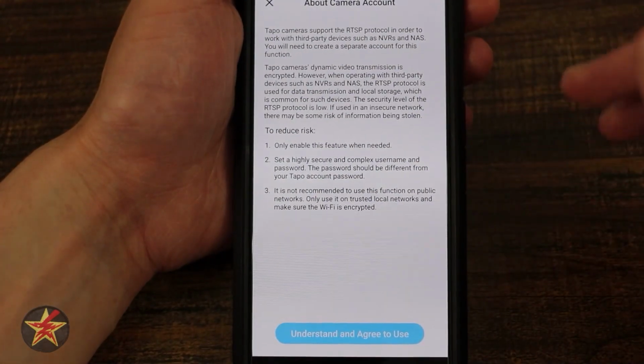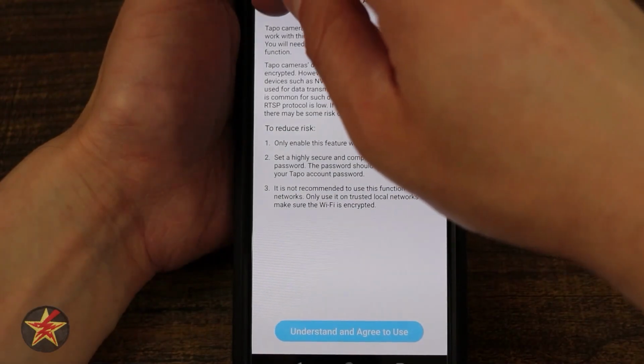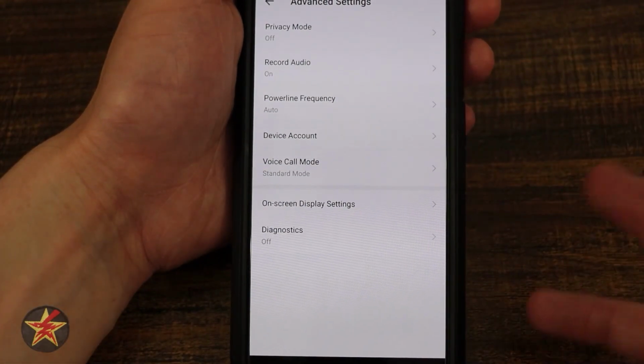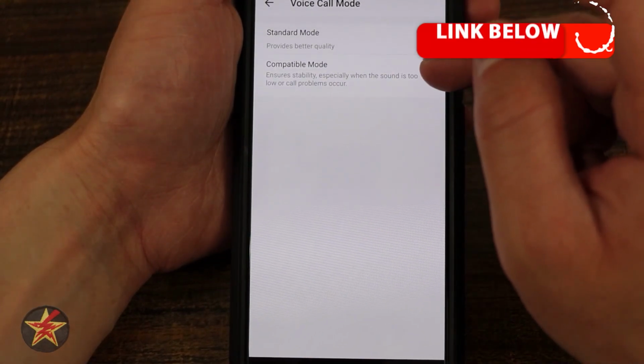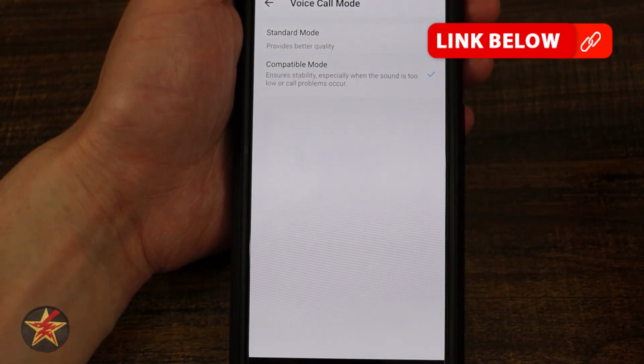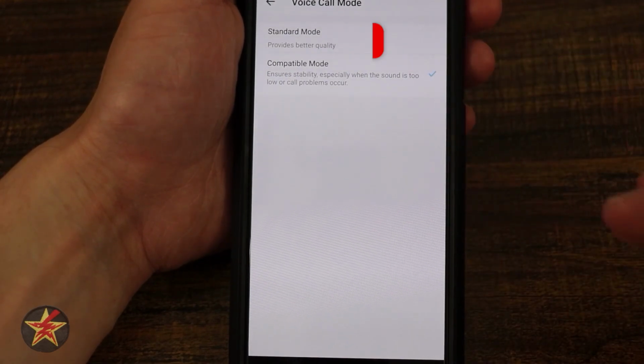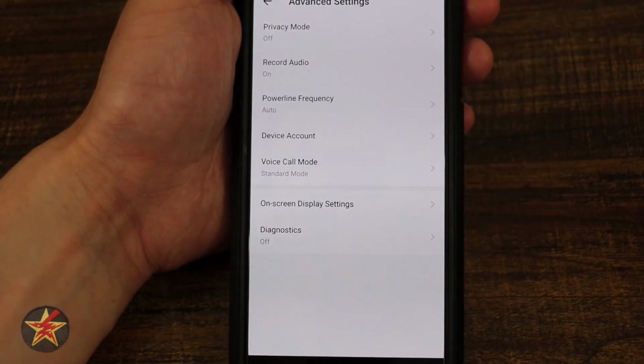Device account, well, you can create an account just for this camera. Not necessary, but it's there. Want to show you that. Voice call mode, we have standard mode, or we can do compatibility mode, which ensures stability. So it kind of lowers your bandwidth automatically doing that if you select that option.